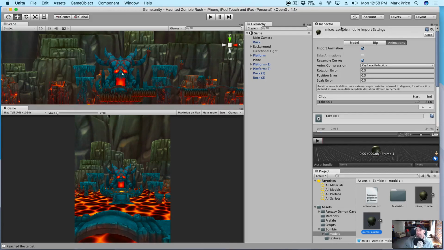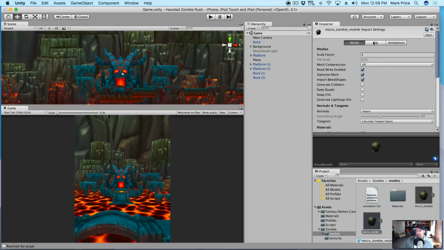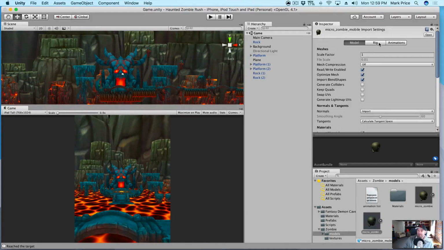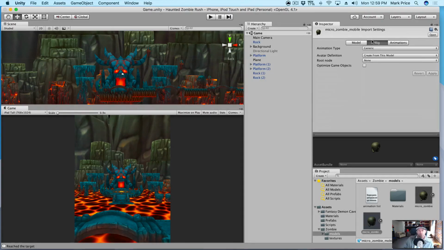If you look up here in the inspector, notice how there's a model. This shows the size. It talks about normals and tangents, how the materials are used, things like that. If you want to generate colliders when it's imported. And then there's one for the rig. What the rig is, is the actual skeleton inside of the model. You create skeletons in models in your various 3D programs. You can also do that in Unity as well.